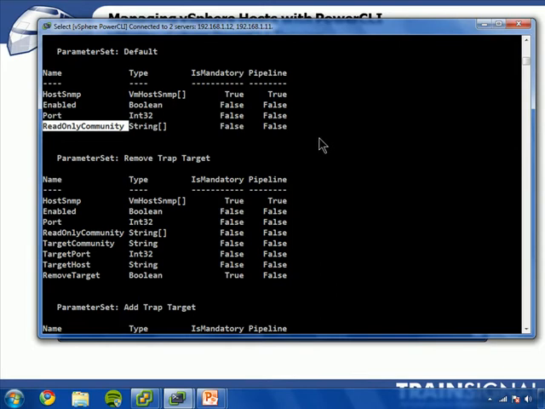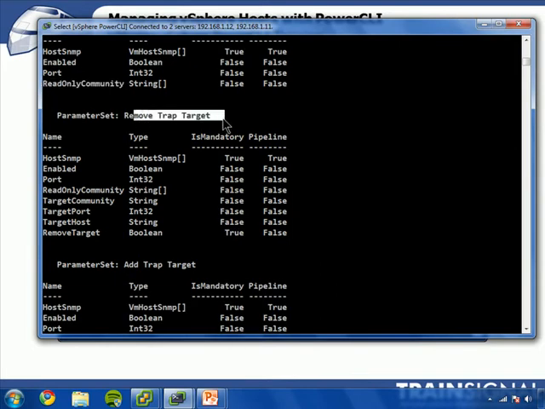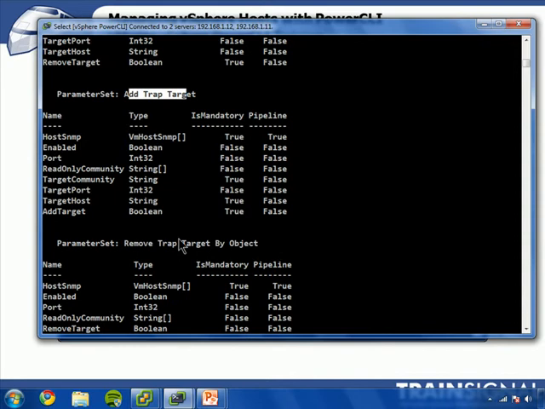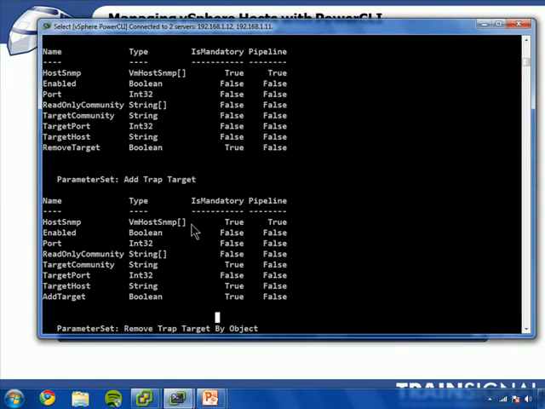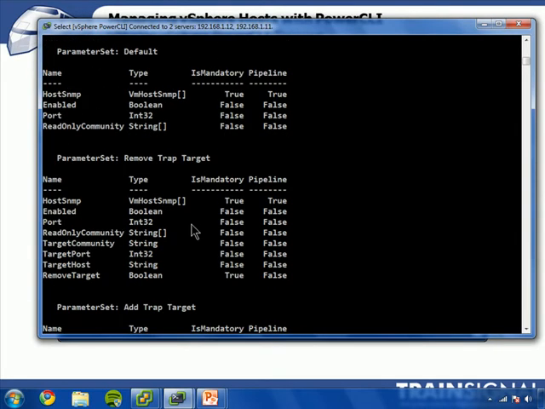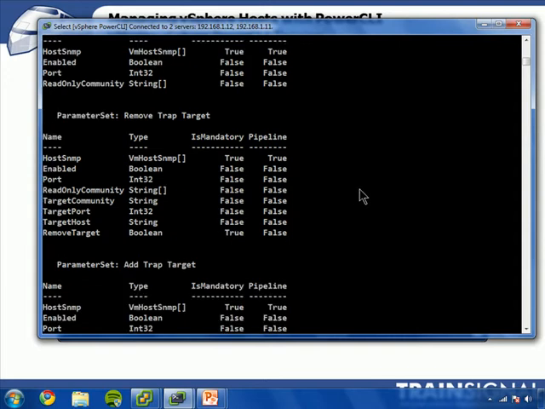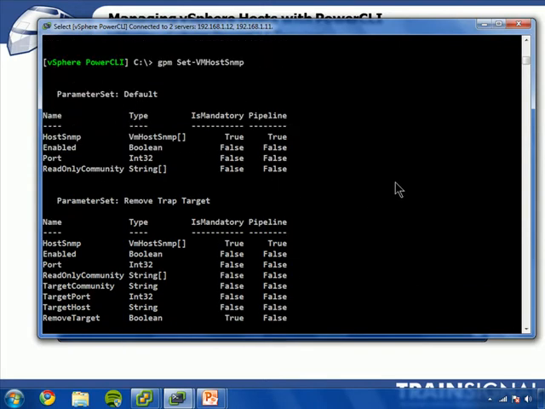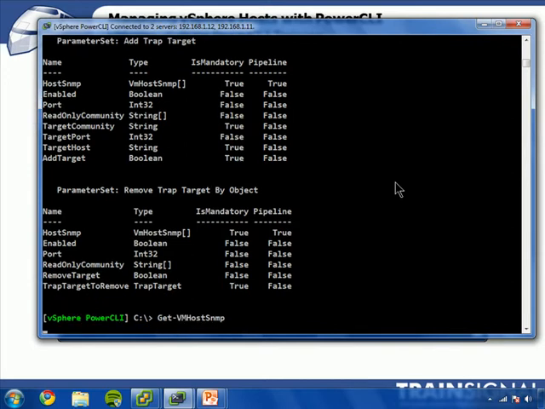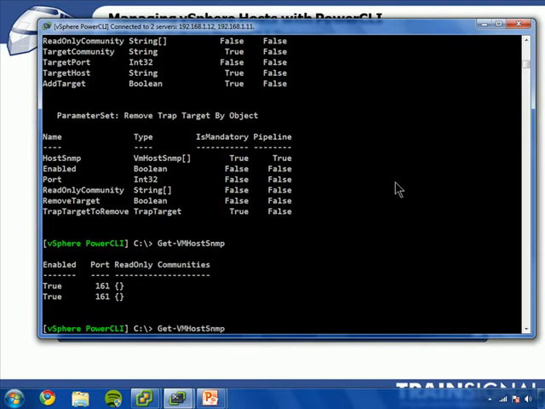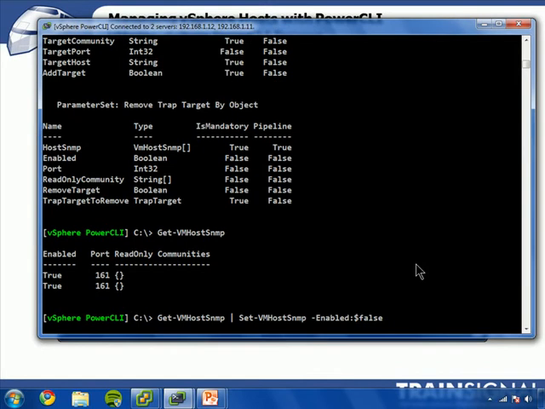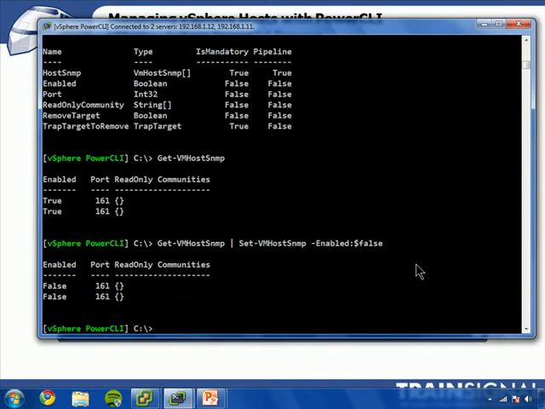Then you have the ability to remove a trap target, add a trap target, and there's a different way to remove a trap target. You can see here that we've got a bunch of different parameters to work with. I'm just going to focus right now on enabling or disabling SNMP and setting that read-only community. Start here. Okay, since the Enabled parameter is a Boolean type, that's how I know that I need to specify $false. Hit enter, and it's spitting back false.